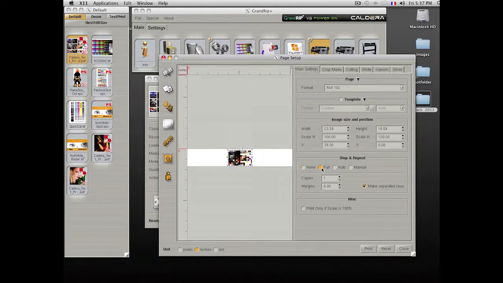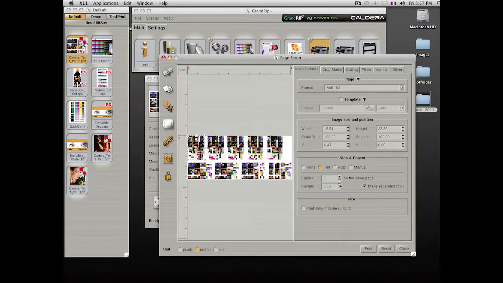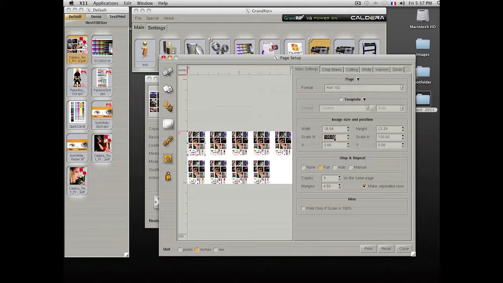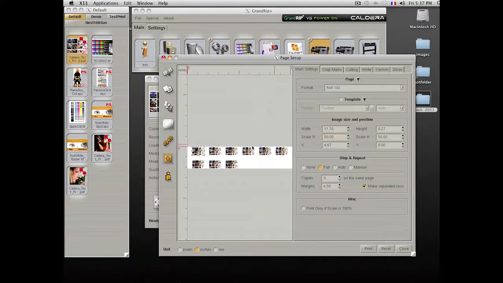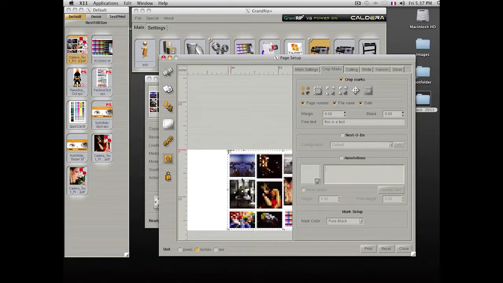Files can also easily be repeated along the page by clicking the plus button. If you desire to have some space between files, you can enter that here. Changing the scale will immediately change the scale of all repeated elements as well. You can also easily add crop marks to your file and basic annotations. The Caldera software has the unique ability to zoom inside the preview to ensure that you have selected the appropriate option.